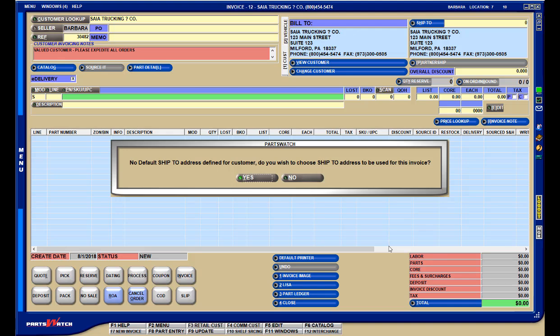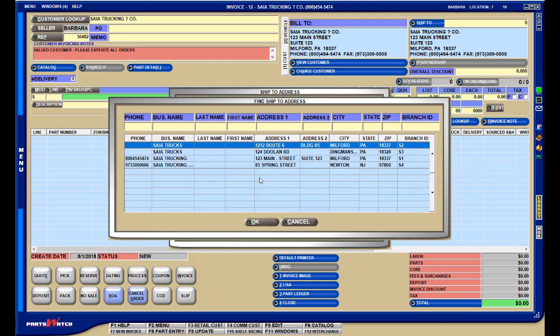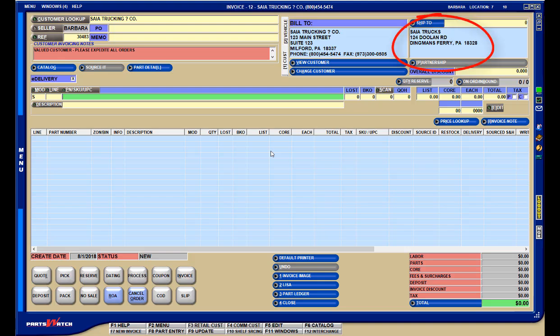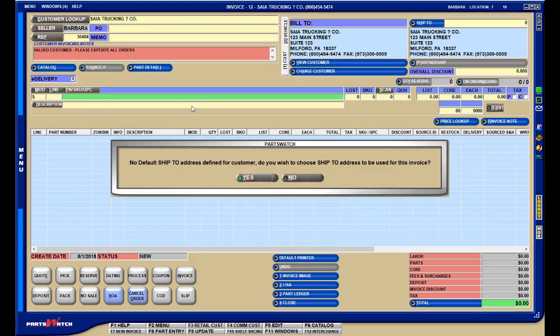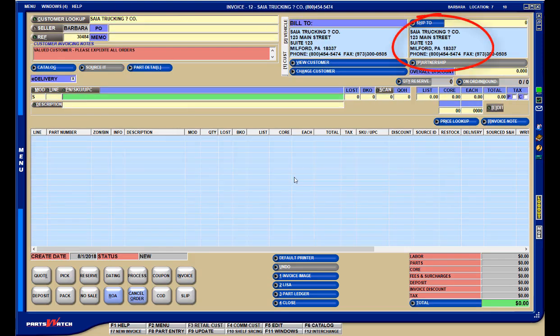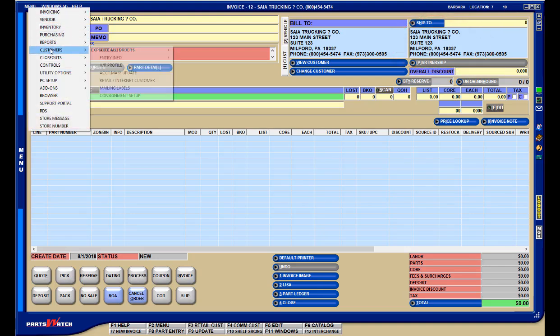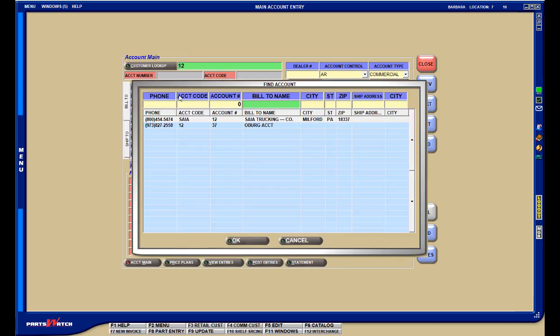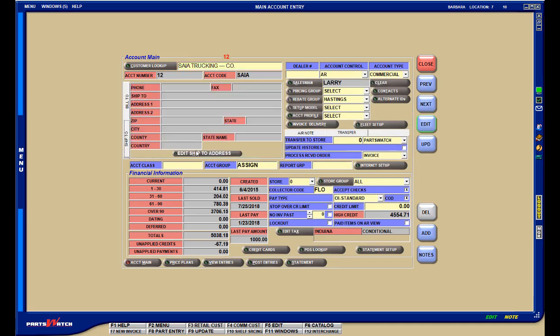The prompt only displays once, so if the sales order is saved and recalled, you won't get the prompt again. And if you say yes, the Find Ship-to Address window opens to pick a ship-to. Or if you select no, the pop-up will close and the bill-to address will be used. And while we're on ship-tos, a ship-to branch ID has been added to the ship-to setup window and is used to easily find a ship-to at point of sale.